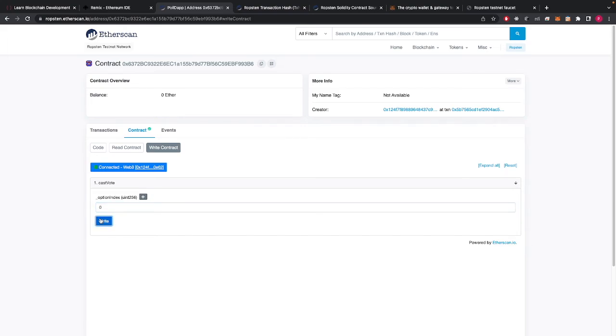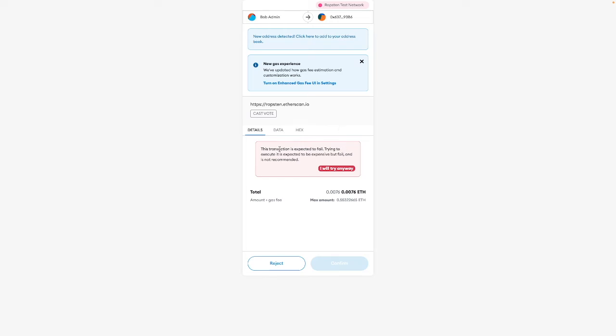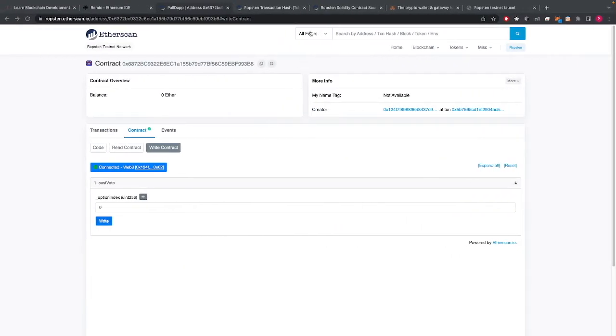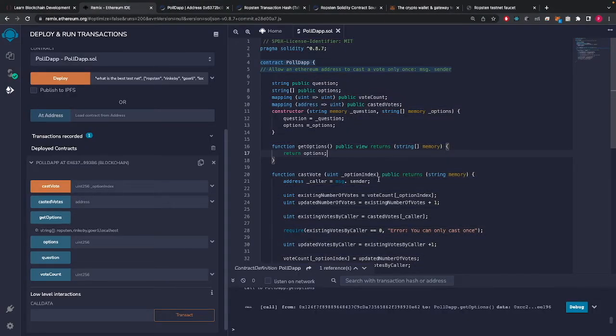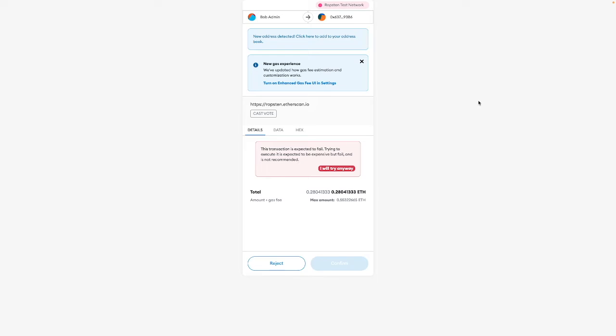Now the second time that I call write, this transaction should not be able to go through, because we had this require statement, if you can remember. Let's go back and look at the code. Now since I'm trying to cast it for the second time, I have already cast it, it should not go through. And MetaMask will actually give that information that this transaction is expected to fail. You can still click on I will try anyway and confirm the transaction, but it will fail, which is why you will end up spending all these gas fees for nothing.